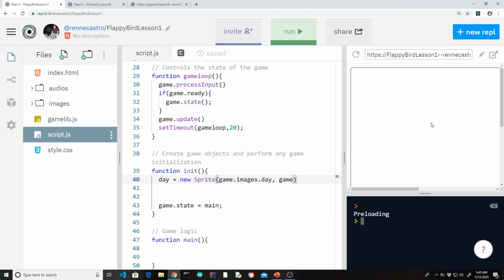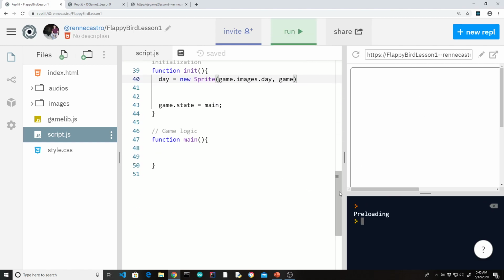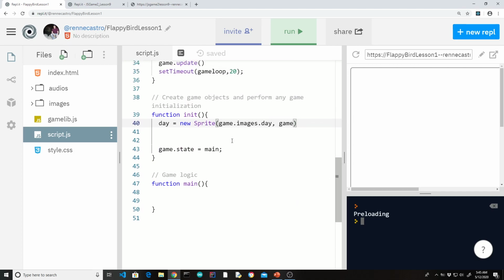So first thing we're going to do, let's just run it. We don't have anything, because there's nothing in the main. All right, so we have to do a couple of other things here. Now we could do this just as review. So we could do day.draw.